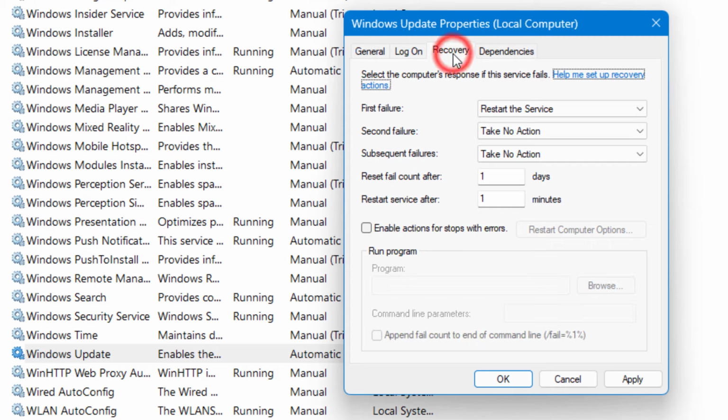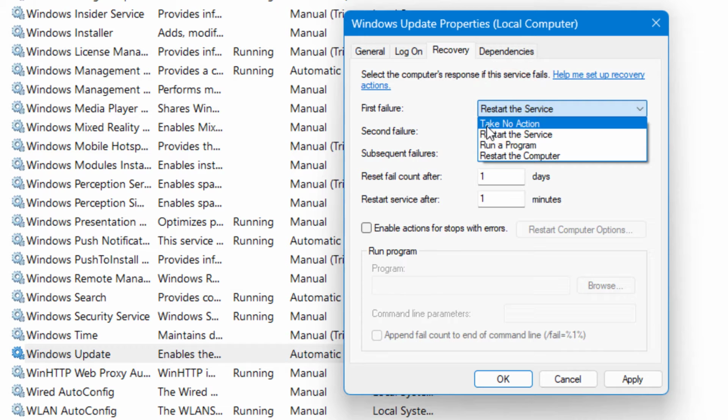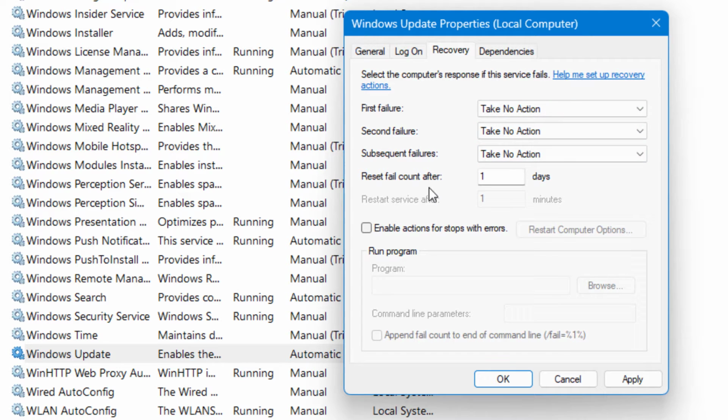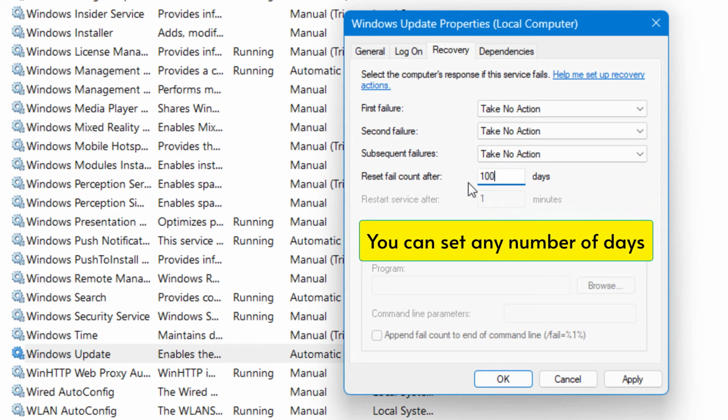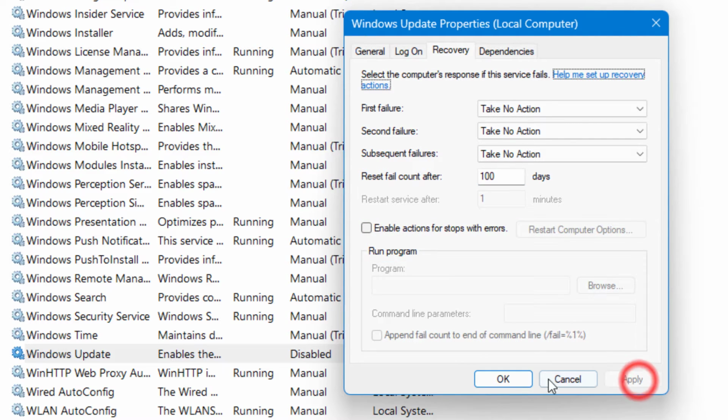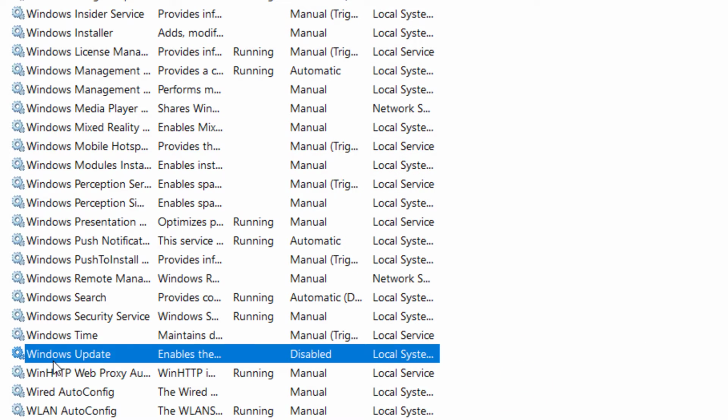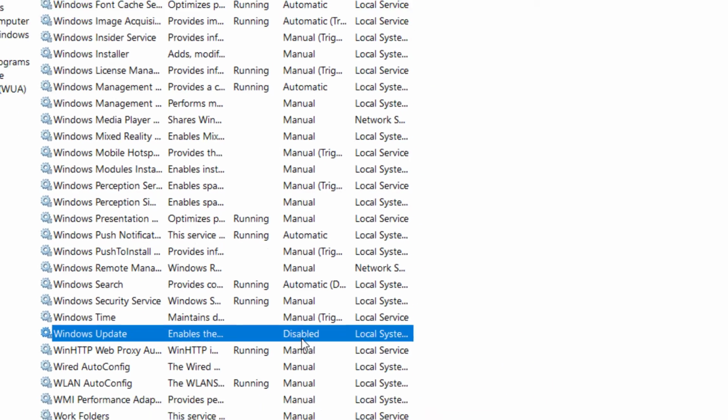Also in the Recovery section, in the first failure, you can select Take No Action and reset fail counter after, you can select 100 days. That means in the 100 days, it will not try to update your PC. After that, click on Apply and OK. Here you can see Windows Update is disabled.